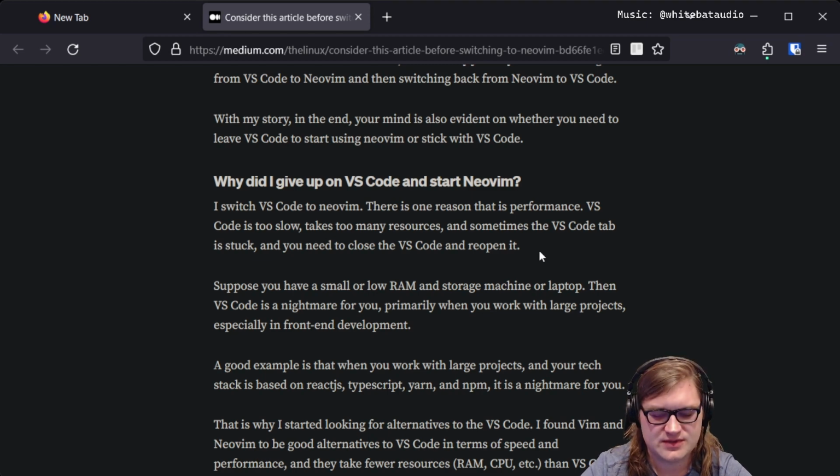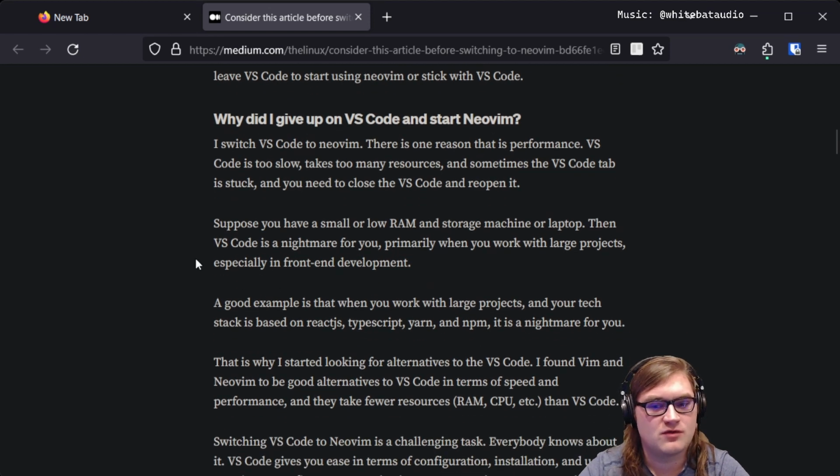Oh my gosh, what's it called? An Electron window. You're firing up basically a whole operating system when you fire up Electron, a whole VM in your machine basically. But suppose you have a small or low RAM and storage machine or laptop. Then VS Code is a nightmare for you, primarily when you work with large projects, especially in front-end development.